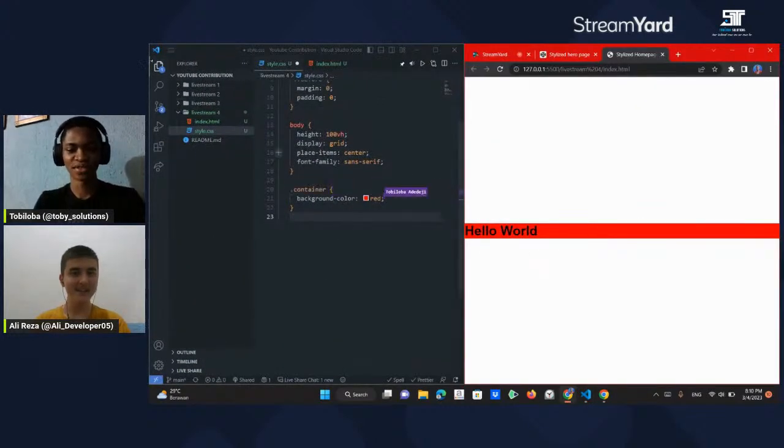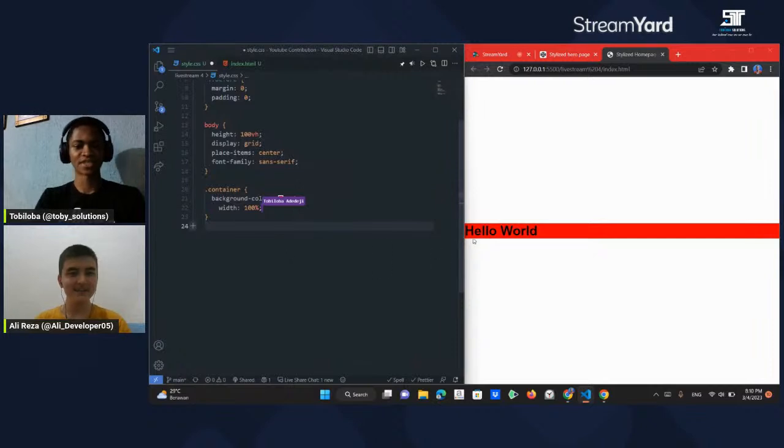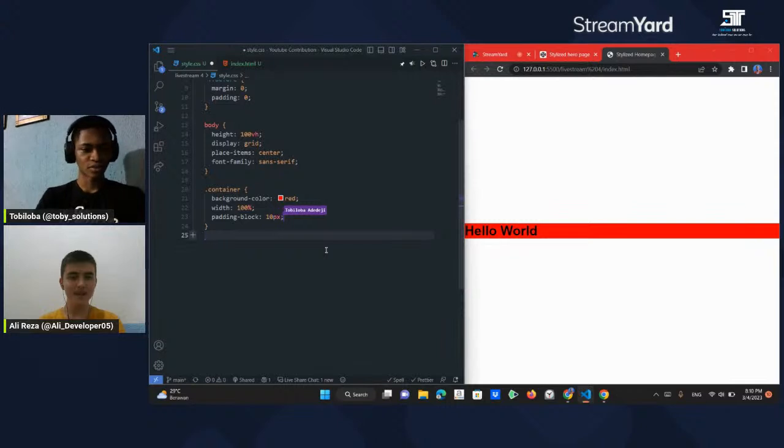One thing we can do though is try to set a padding to make it such that the container has space at the top and the bottom. To do that, there's this really cool shorthand I can use, padding block. I think I can set a fixed amount of size. Maybe let me use pixels. Let's see what we have.